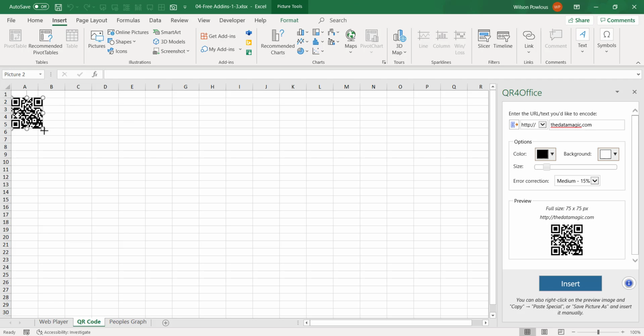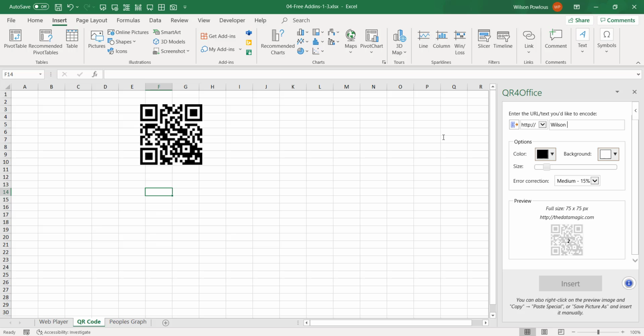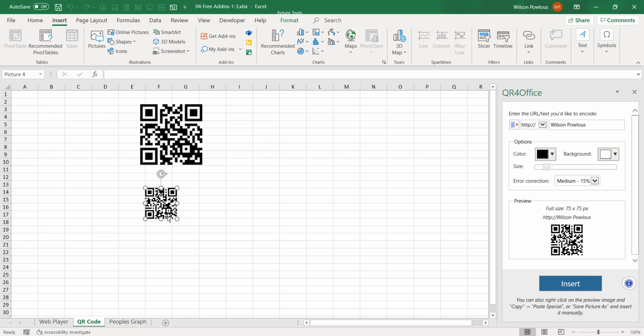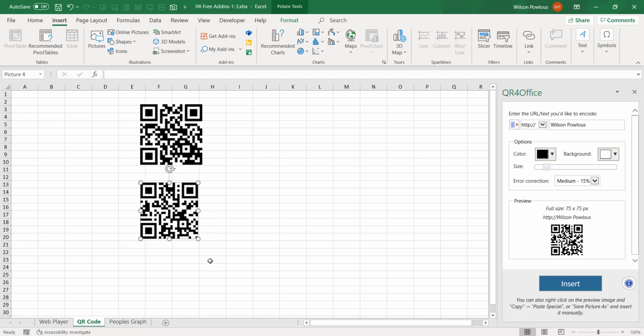So this I can resize to whatever size I want. And if I want, say, Wilson, and click Insert, this is going to insert. You can resize to whatever size you want. This can be scanned using your mobile device or some QR reader.